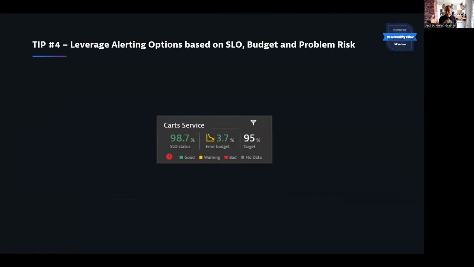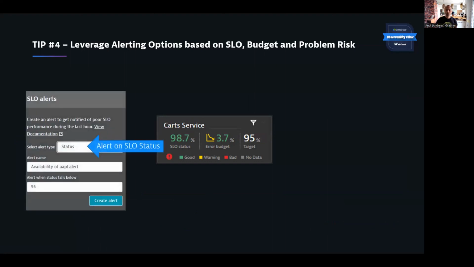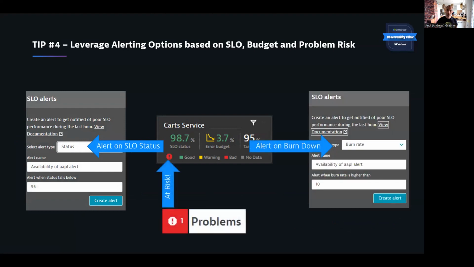Tip number 4, leverage the alerting options. So not only do you have this for dashboarding, but you can also create alerts, alert on status. So give me an alert in case I'm no longer green, but I'm yellow or red, or also on the burn down rate.